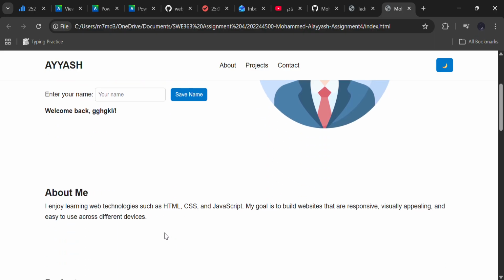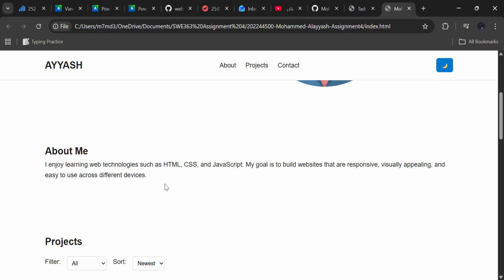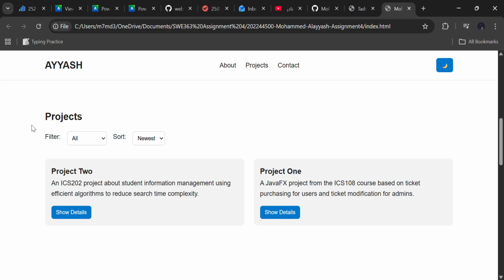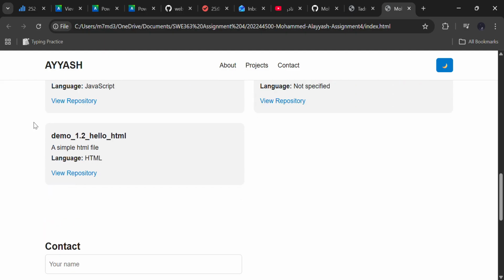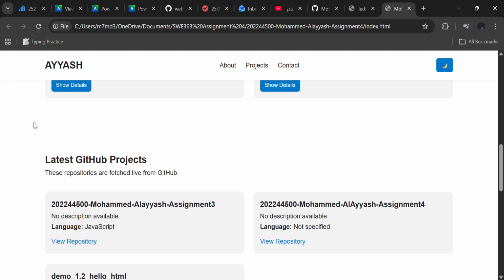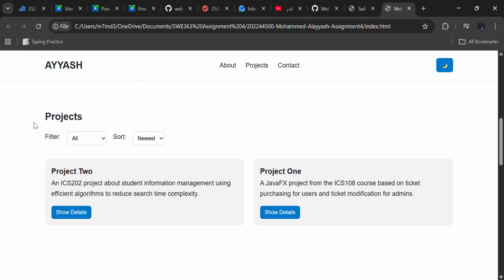And I also did about me here, which is a simple div. And here the project section. The project section shows all the projects I did in the previous years in the ICS courses. Not all of them, but like a brief review.